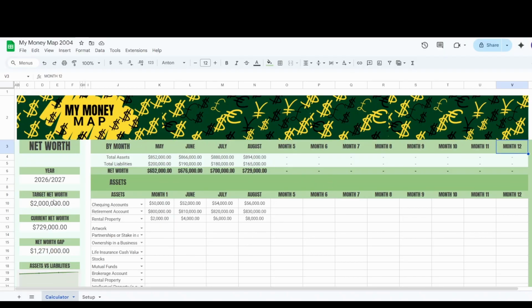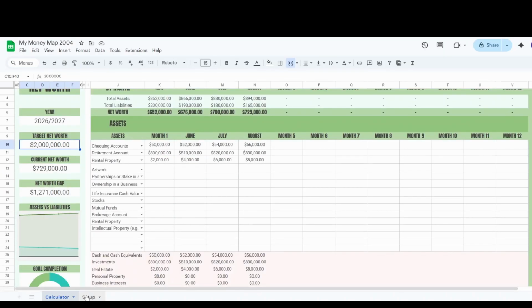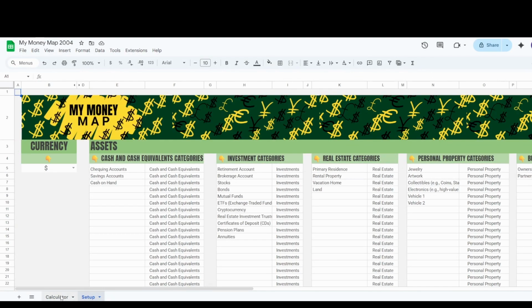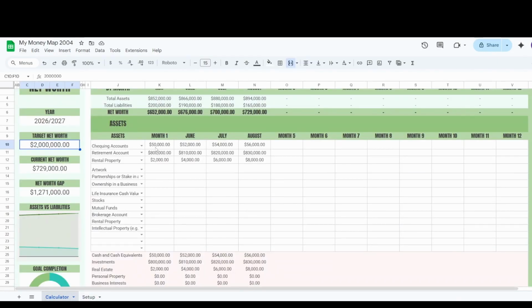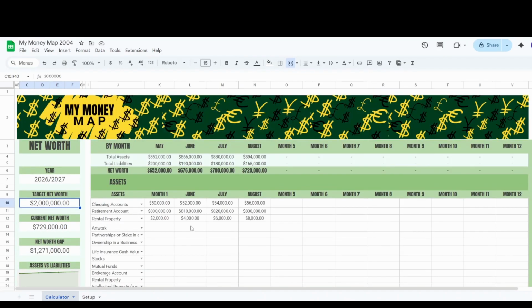So what you have here is your target net worth goal of $2 million. And then you have lots of options governed by your setup tab over here. Lots of options on all the items that may contribute to your current net worth as at the end of the month. You're looking at your position at the end of the month and you're summarizing it here on a month by month basis.